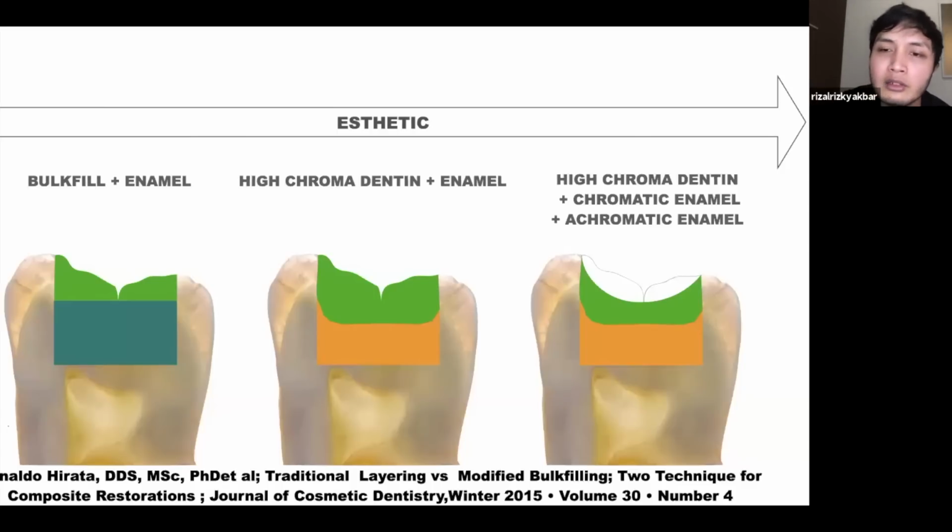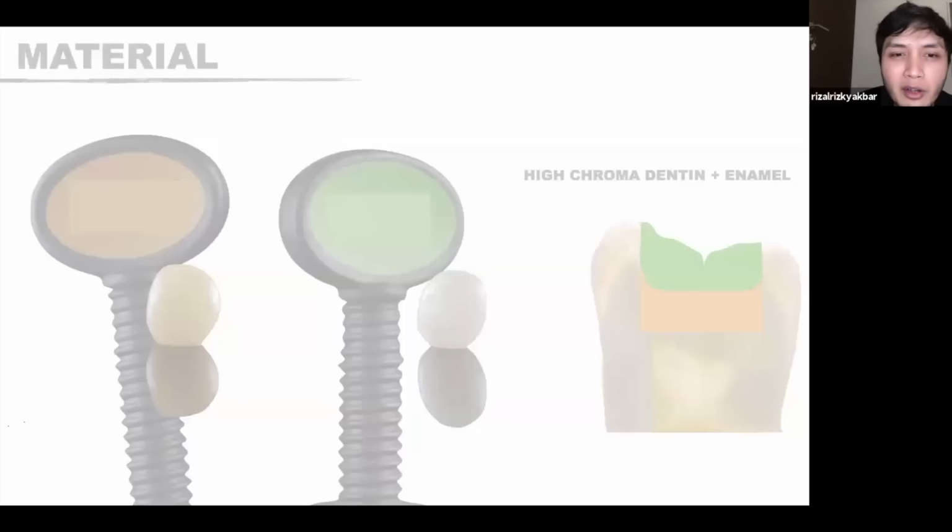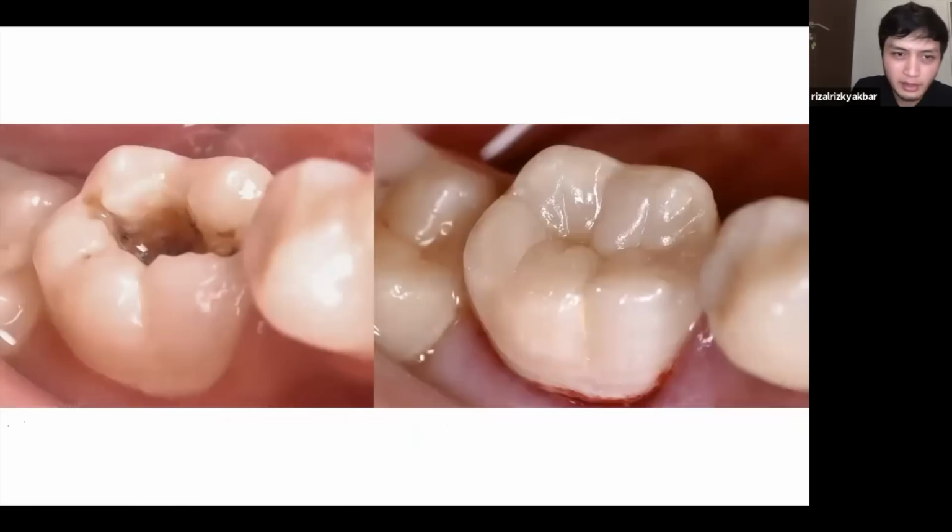So make sure that you choose the proper technique to deal with the case. For me, the base technique in terms of time management and the simple technique is high chroma dentin and enamel, only 2 layers of composite. In this case, I use a composite from Micerium, Ina, from Italy. I really love that composite. It's like a universal composite that can match in every case.